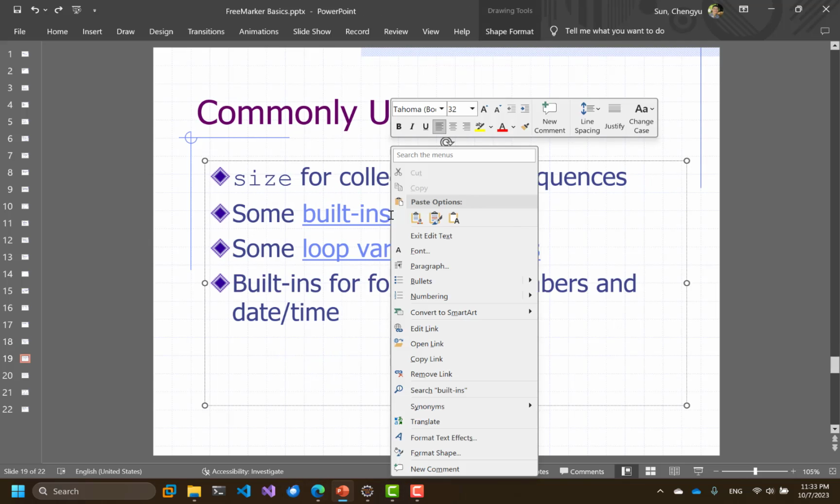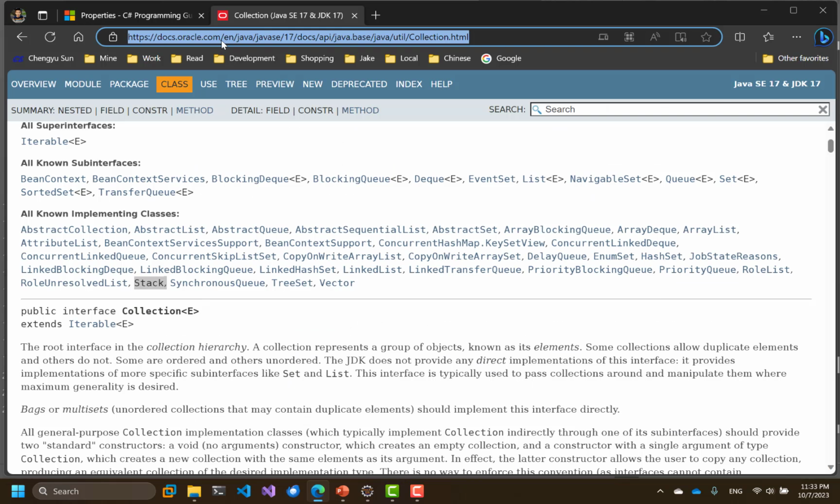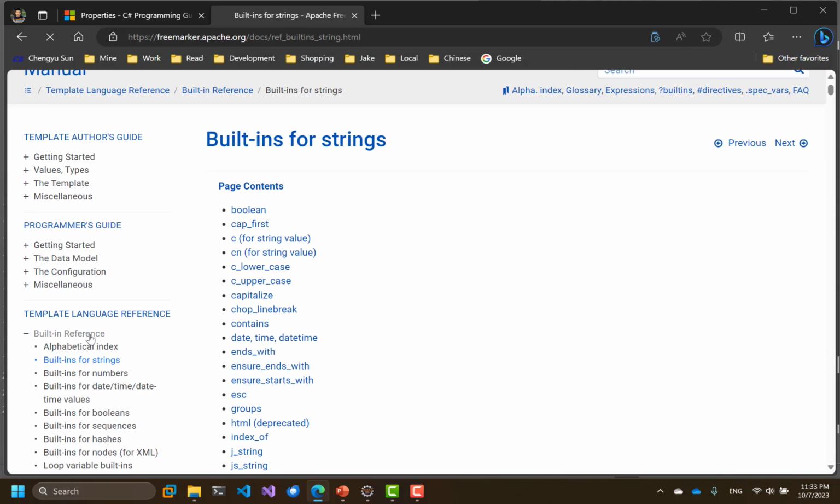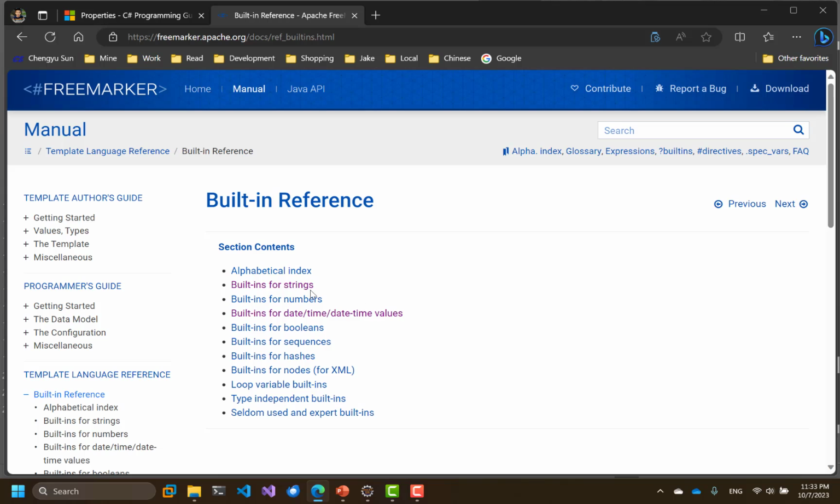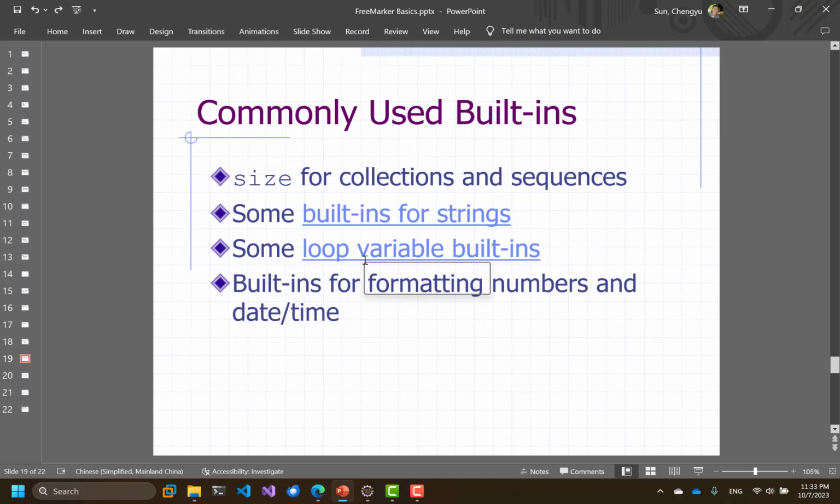FreeMarker has lots of built-ins. If you go to the documentation, you can see the built-in reference, and you can see a whole bunch of them. But of course, there are some built-ins that are more useful than others.